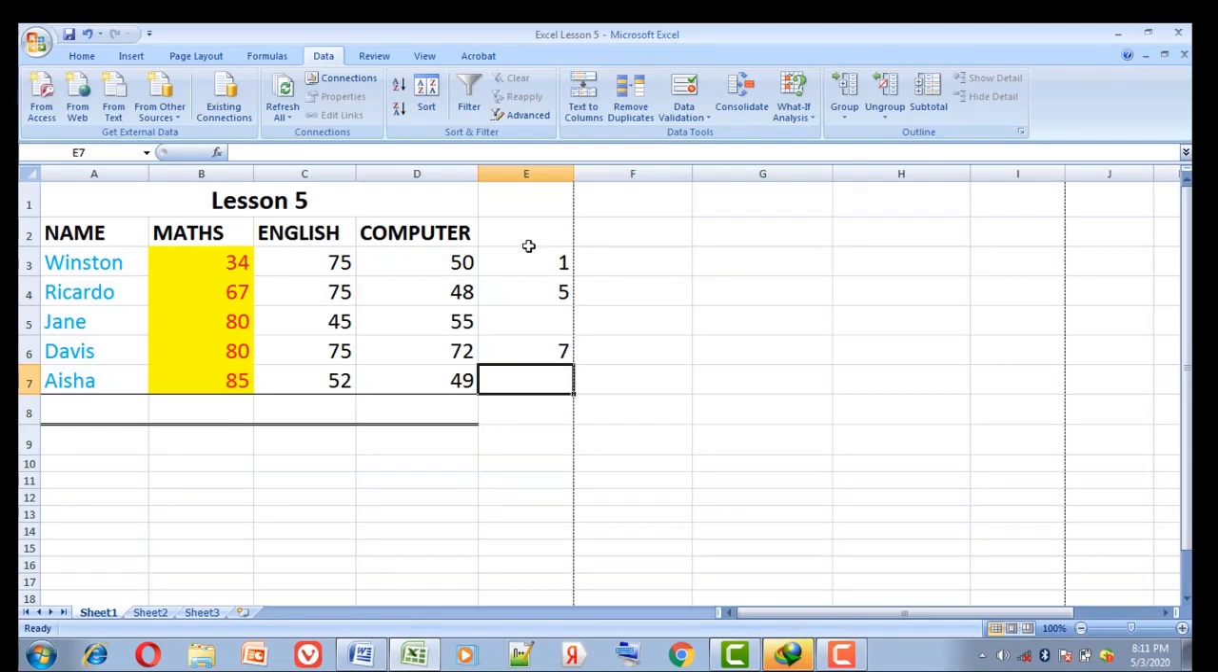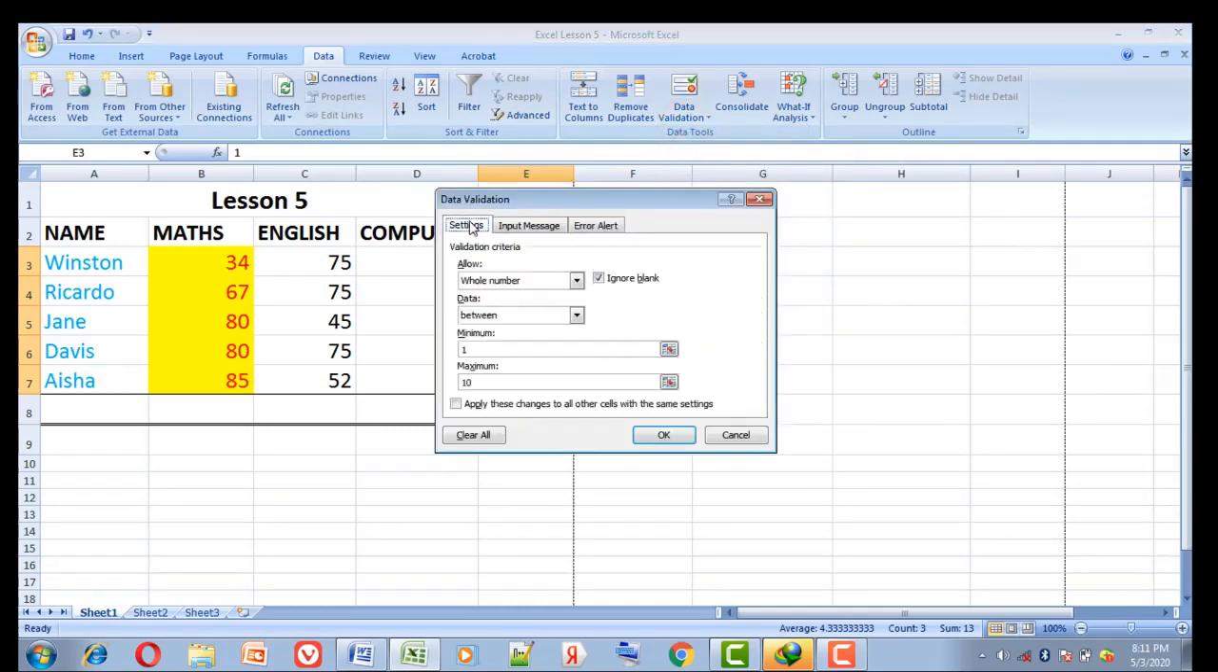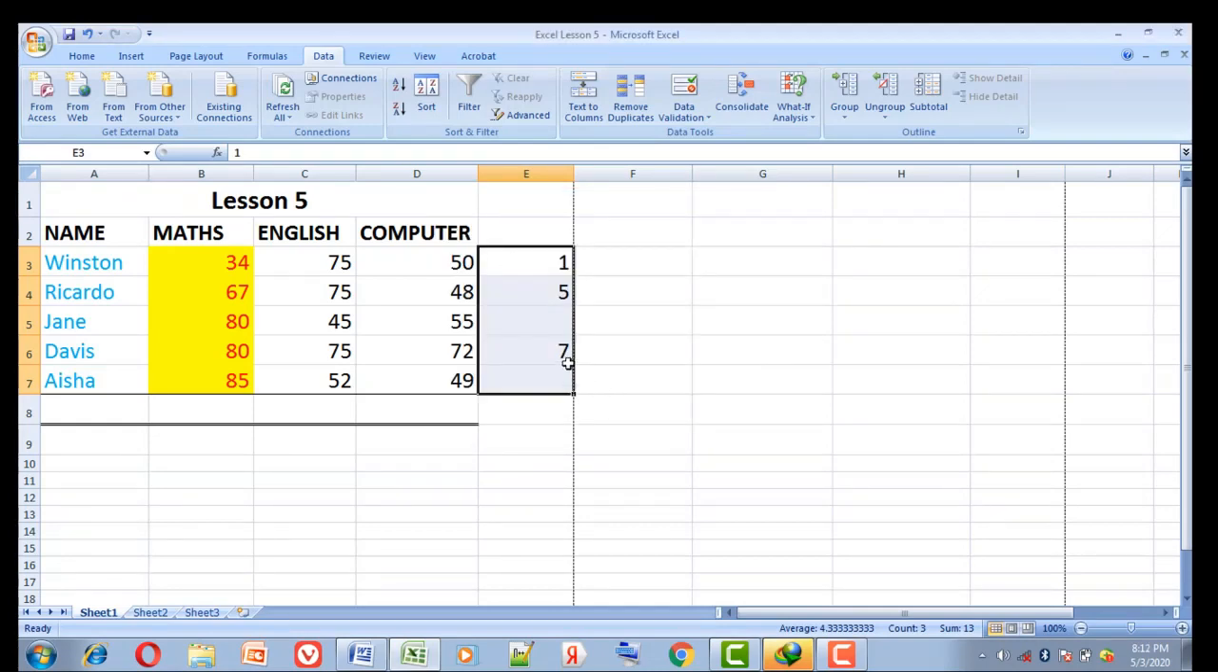I can unrestrict it. I can come back here, highlight this column here. It's already on data. I look for data validation. Click it. I can come to settings. Then I come to allow, any value. Click it. Then I click OK. Now I enter 100. Let's enter. You can see it allows me to do so. So that's how to restrict data.